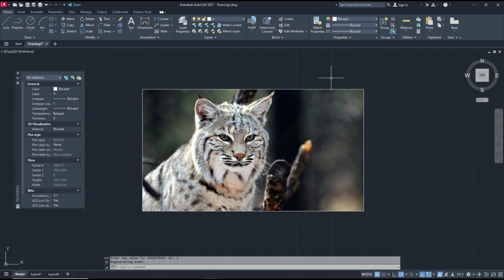Okay, that's it for basic AutoCAD 2027: how to remove border from image.